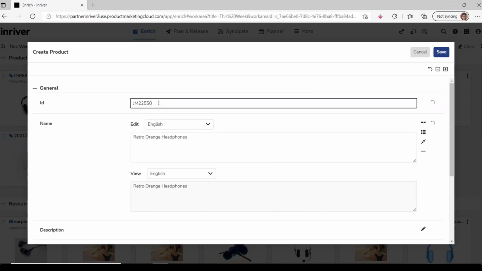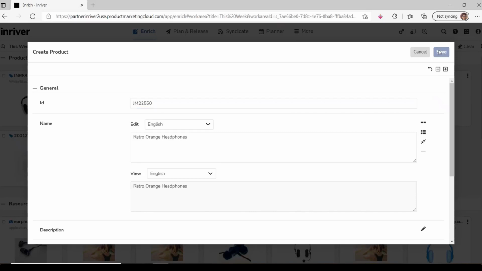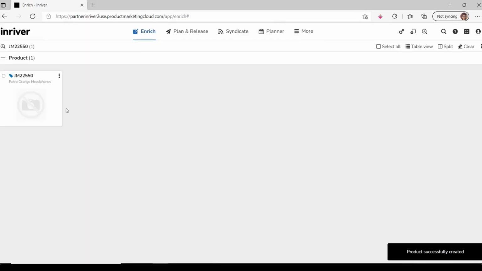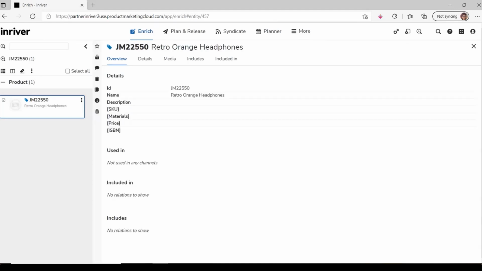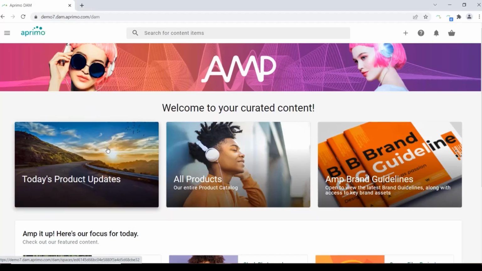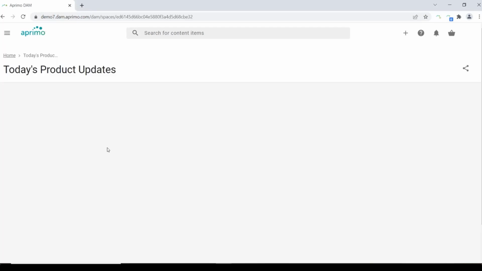To connect this entity to the images in the DAM, we will copy the entity ID to apply to the image record in the DAM. Once saved, we have a shell of the product entity in inRiver. Now we will go into Aprimo and find the product image to connect to that inRiver entity.